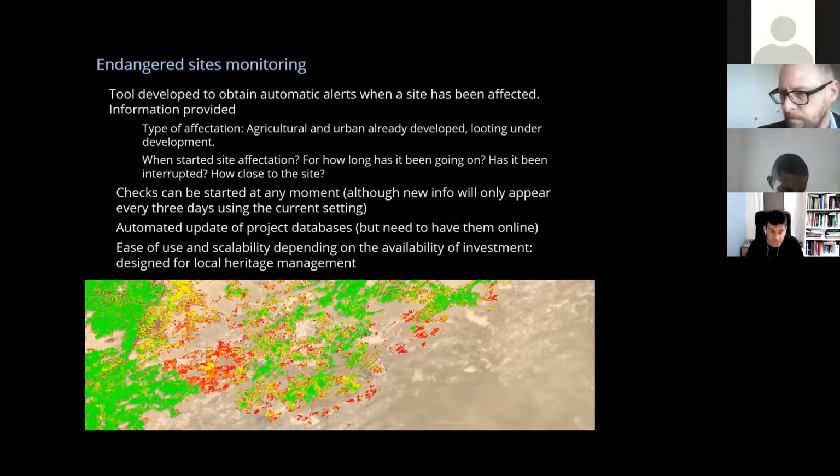Actually, we should talk at some point because we are doing very similar things, and I think our algorithms can be combined effectively. In our case, the algorithm detects the type of affectation. It will tell you if it's agricultural, urban, if the site is at risk of flooding, and we are now developing the looting detection.